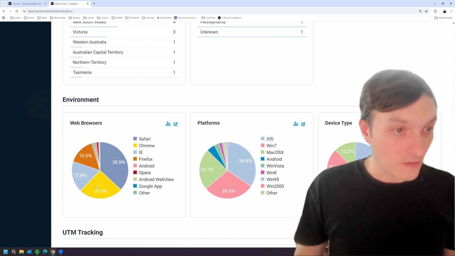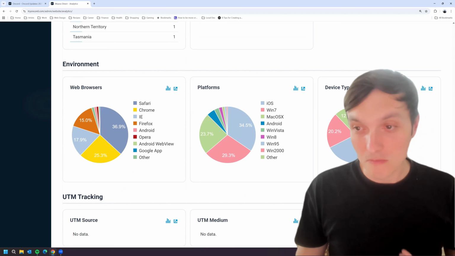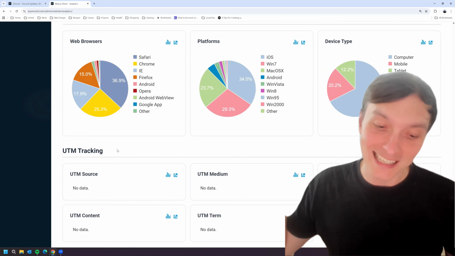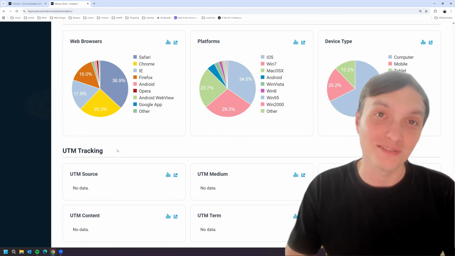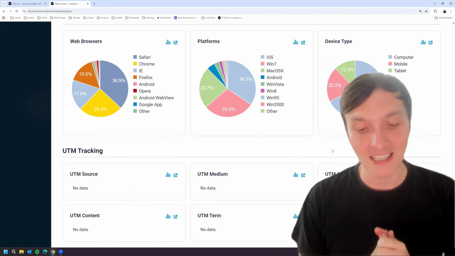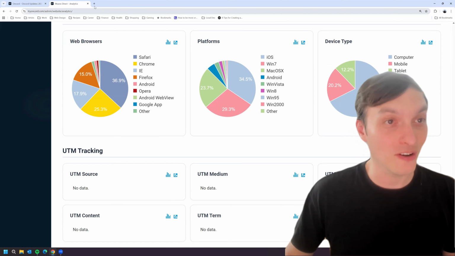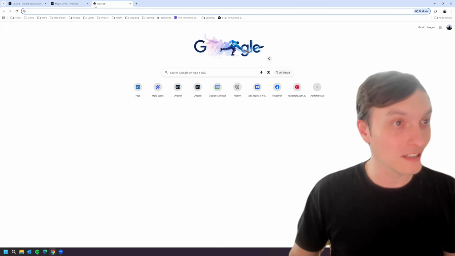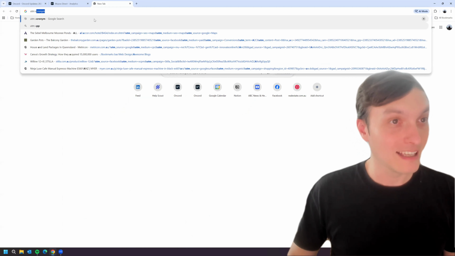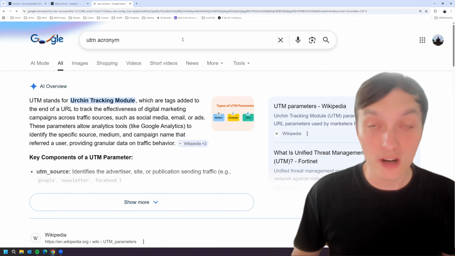The device environment you've probably already seen is the split between computer, mobile, and tablet. And then the new one down the bottom is UTM tracking. So let's have a bit of a talk about what that is. One of the new inclusions is UTM tracking. Before recording this video, I should have probably Googled what UTM as an acronym actually means. What do we got? Urchin Tracking Module.